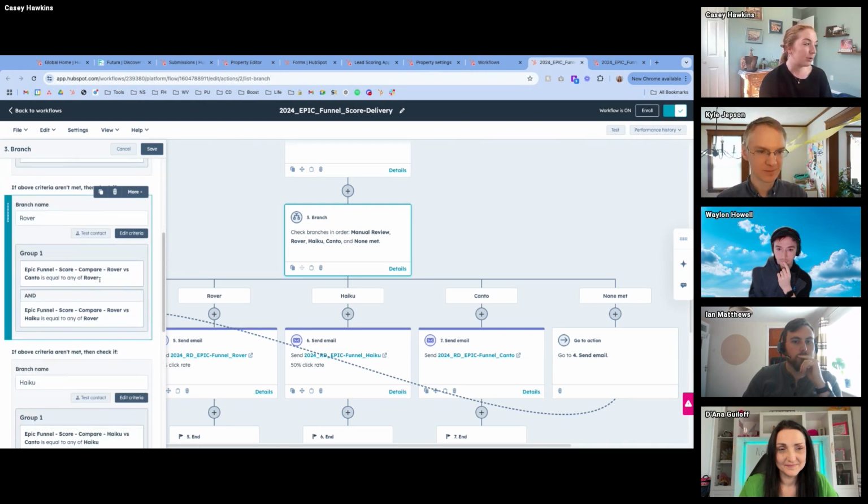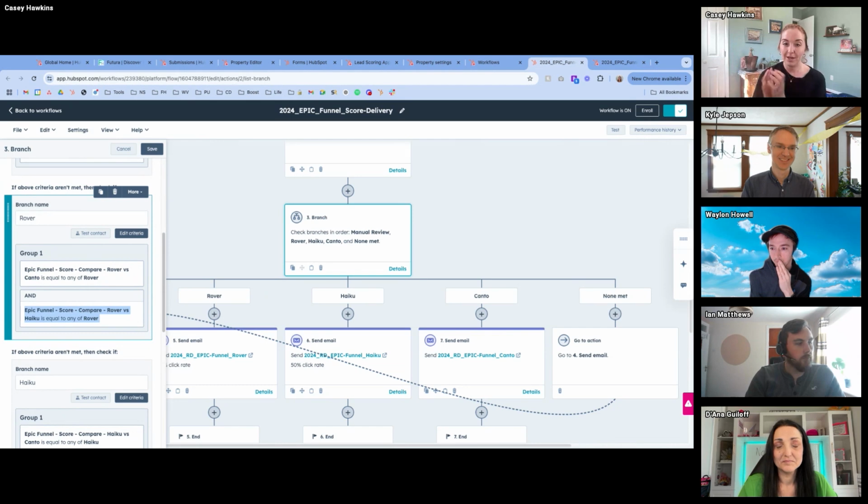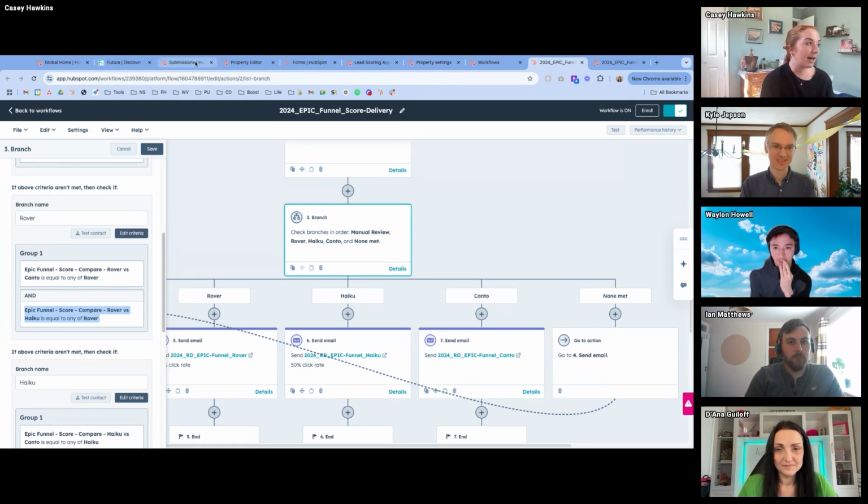So for example, if when comparing Rover to Canto score, Rover is highest, and when comparing Rover to Haiku, Rover is highest, then Rover is the highest overall score. And now I can send an email out to the person filling out the form to deliver their score, their recommendation. We do have ties that happen.